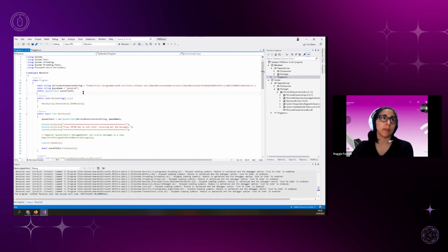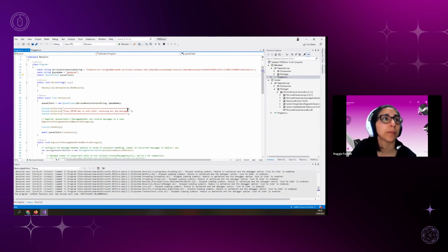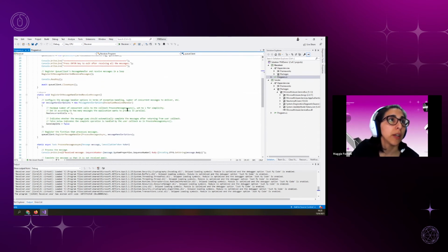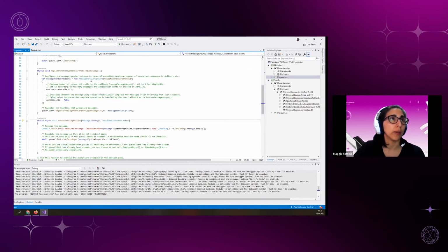It starts the same as the sender. You need the connection string, you need the queue name, and your interface. The difference here is that your receiver needs to start listening to the queue in order to see and pick new messages. So this is an example of how you can create that listening process. And yeah, these are some default values that you can connect with the queue.